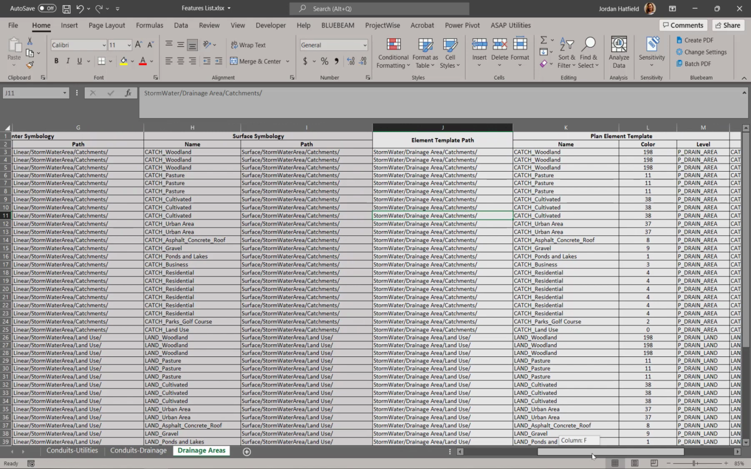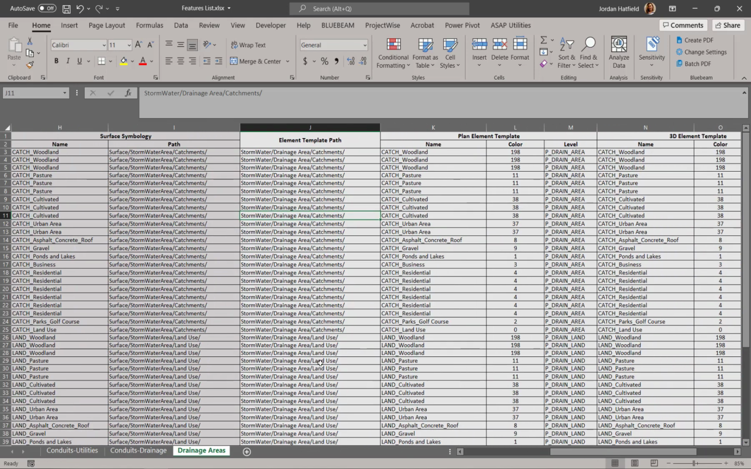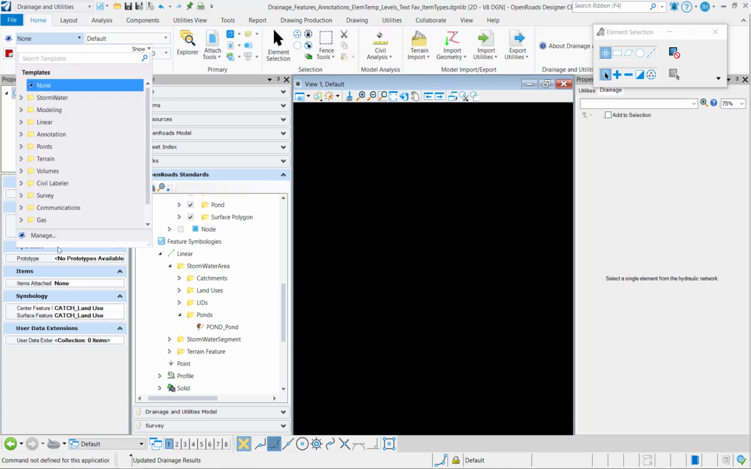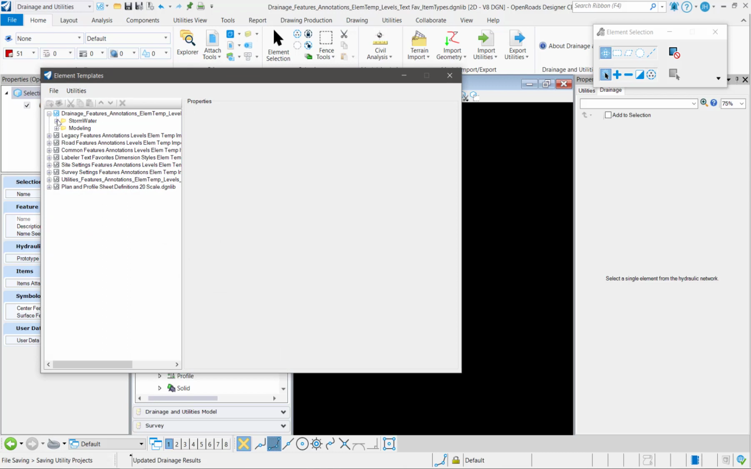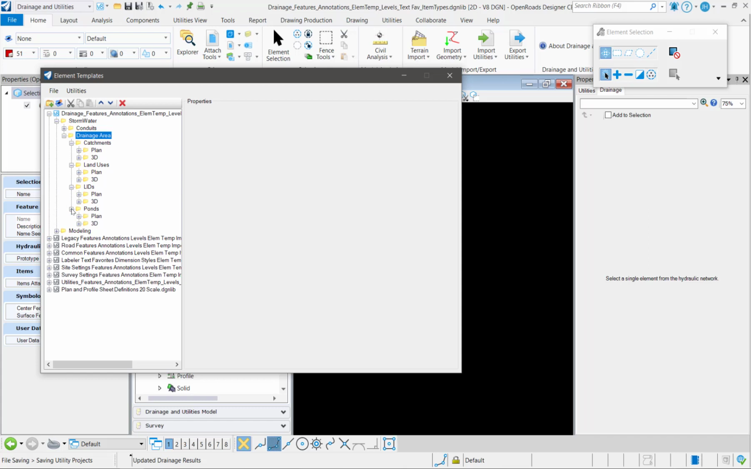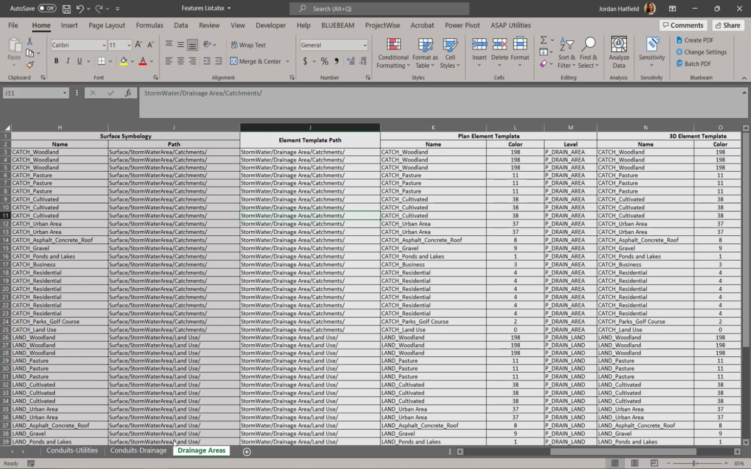And then I'll continue to apply that similar folder pathing to my element templates. So you'll refer back to your element templates that you created. I already started this with conduit, so the first folder was stormwater. And then I'm going to create a folder called drainage area. And then I'll have catchments, land uses, LIDs, and ponds. And then in each one of those folders, I'll have a plan and a 3D folder for the plan element template and the 3D element template. So that folder structure is going to look like this, with the plan and 3D folders at the end.